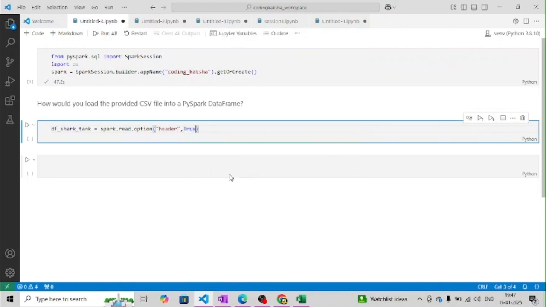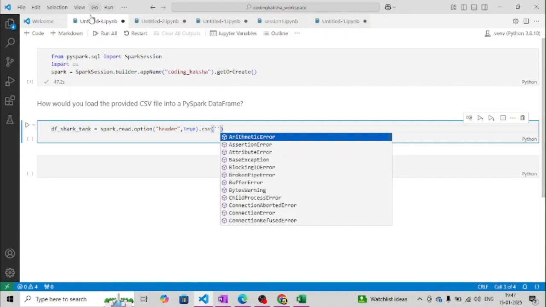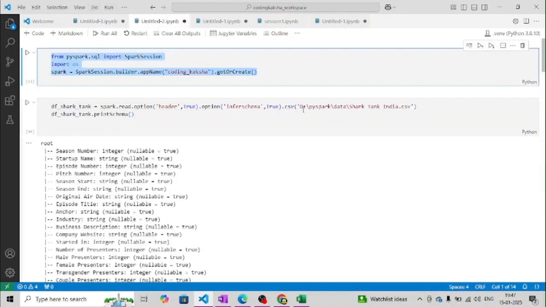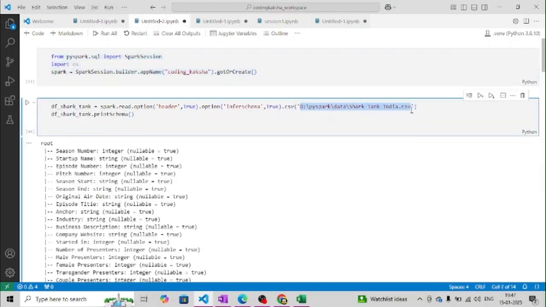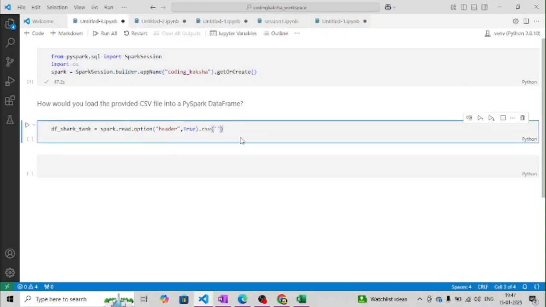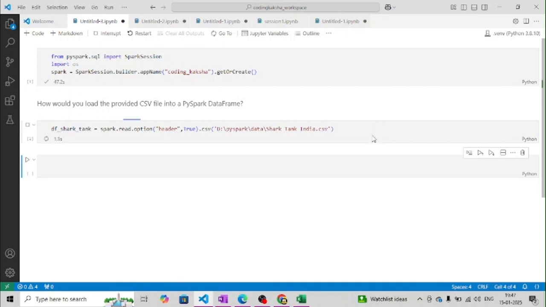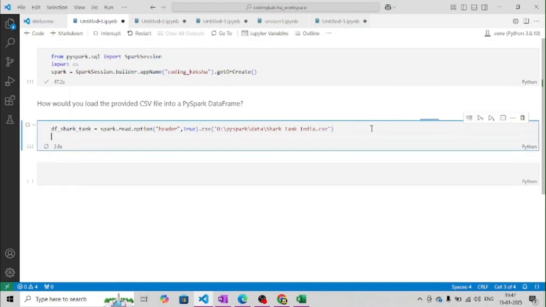If you don't know why I'm keeping this header true here, you can go and watch our previous video. I have explained there why we are giving it. And then CSV, right? We'll just give the location of the path. So I just have this path, and I'll use this path over here, and I'll keep this, and we'll do df dot show.